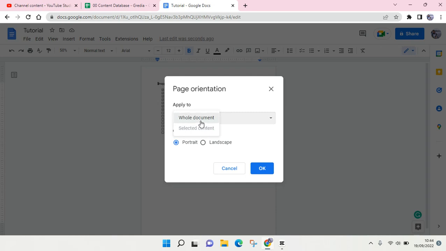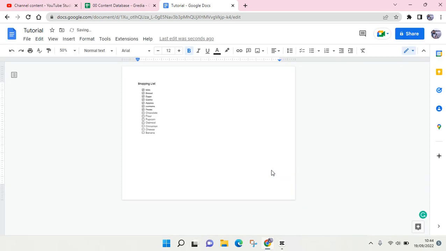In this case, I'm just going to click on whole document because my file only has one page of content. Then just click on the circle to change it into landscape, or horizontal, and after that click on OK. Now you can see the setting has changed to horizontal like this. So that's the tutorial.